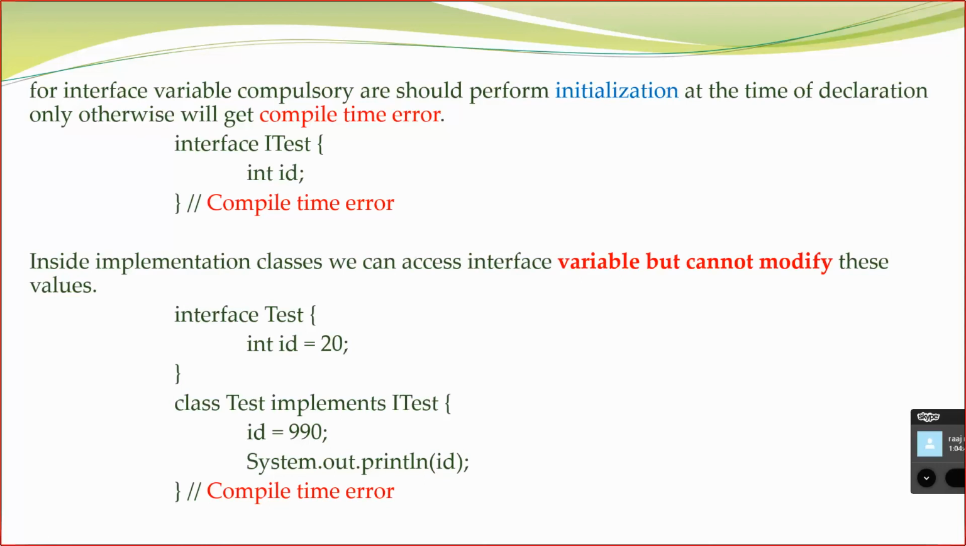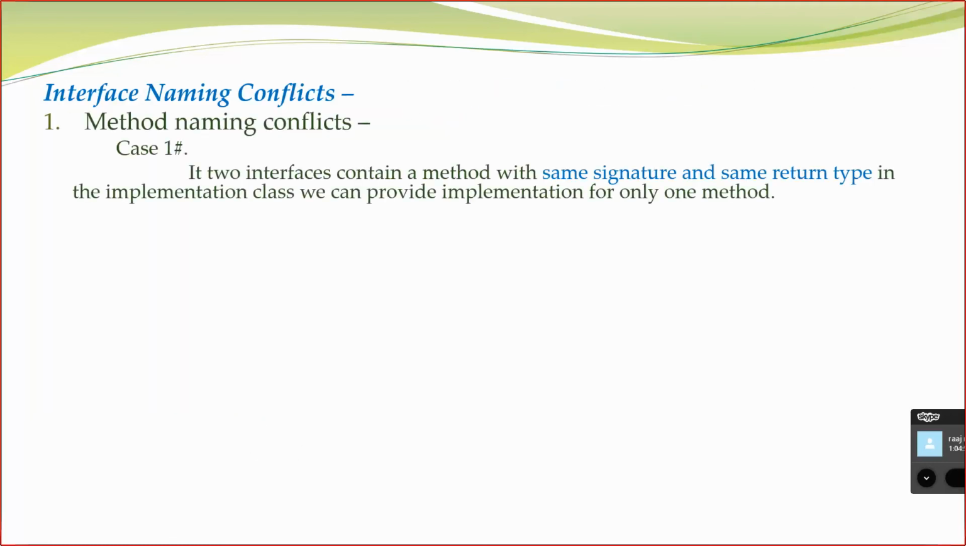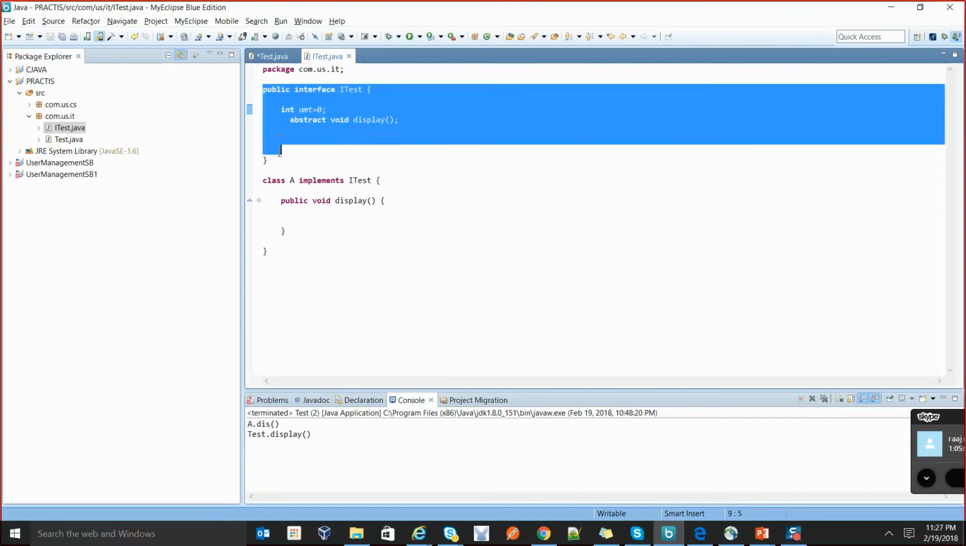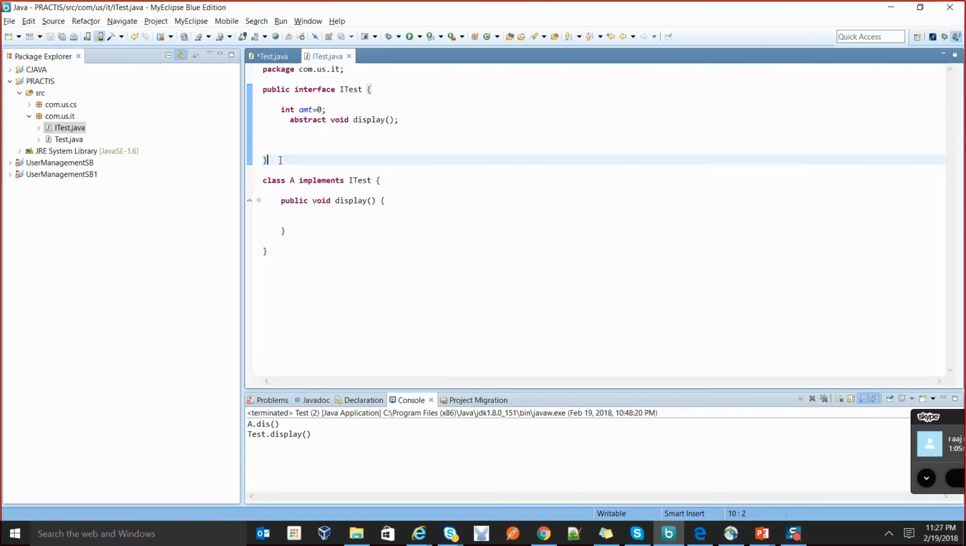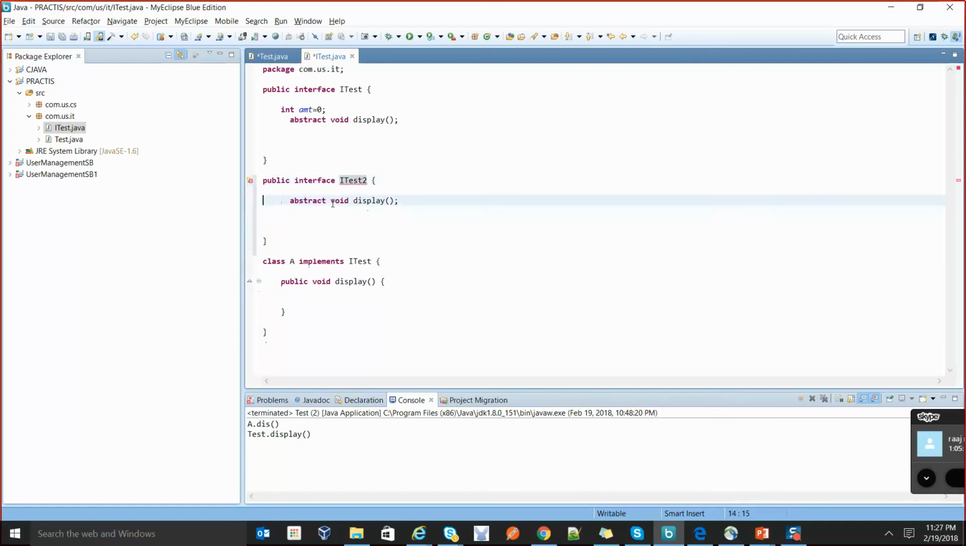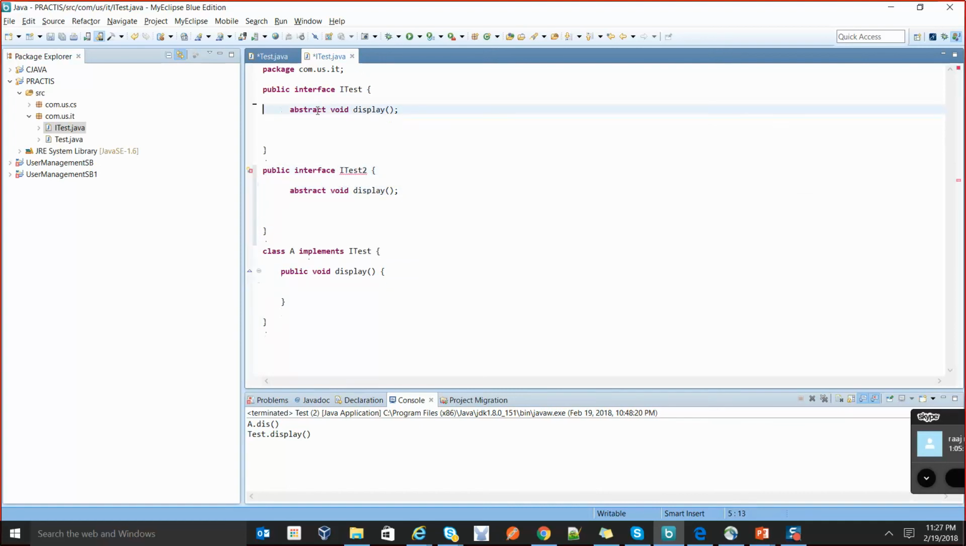So suppose we have two interfaces. Let's see this naming conflict. Suppose we have one method, and the same method name is on two different interfaces. I'll give an example. This is my one interface, and I have another interface, same. So I have two interfaces, but the methods are the same.